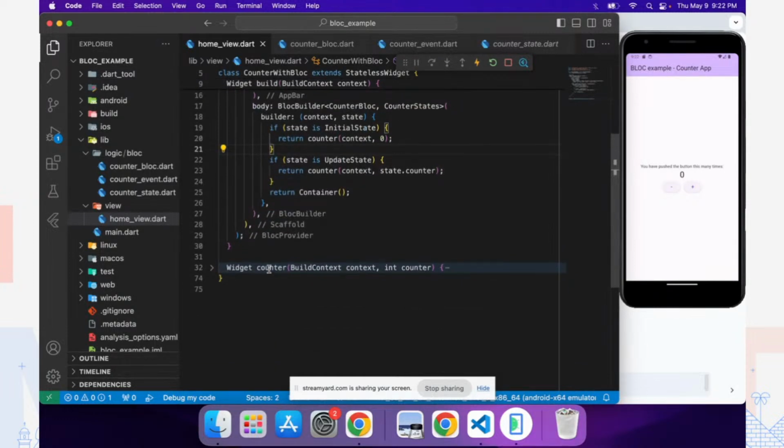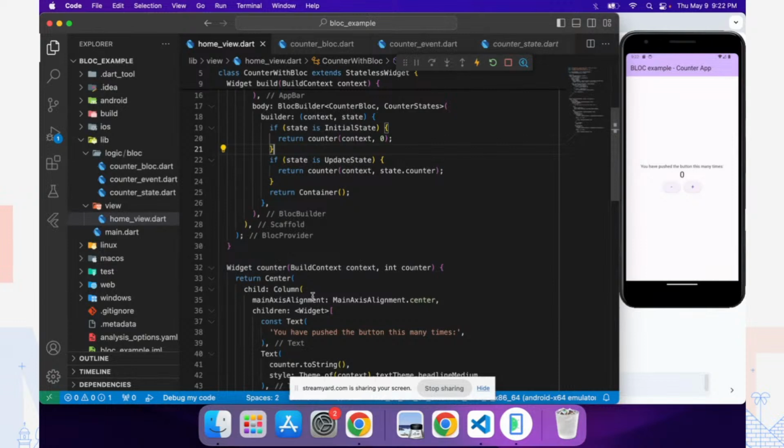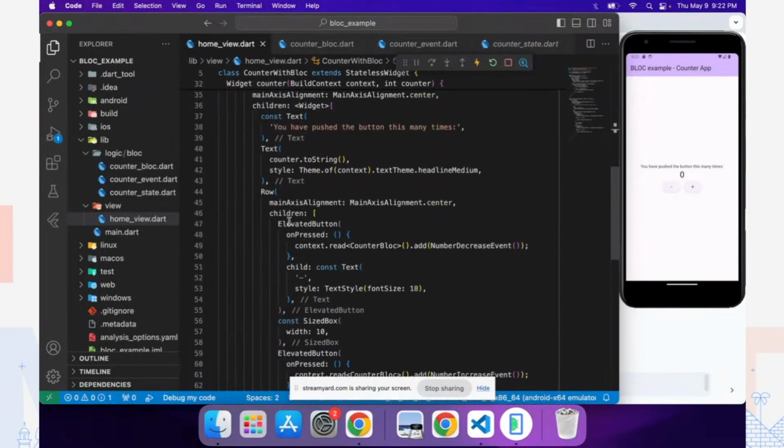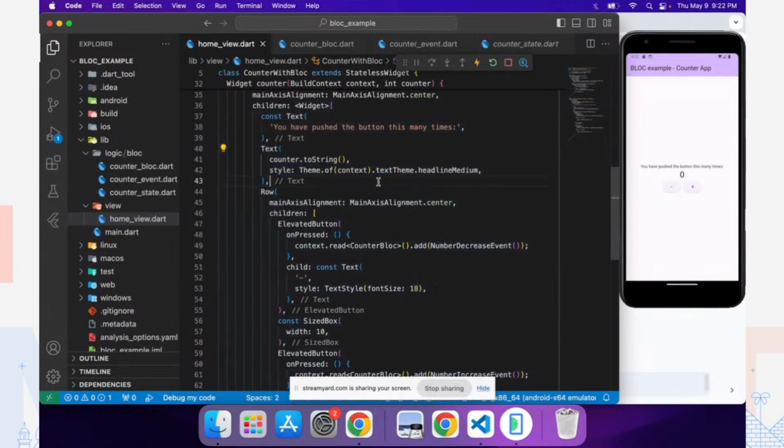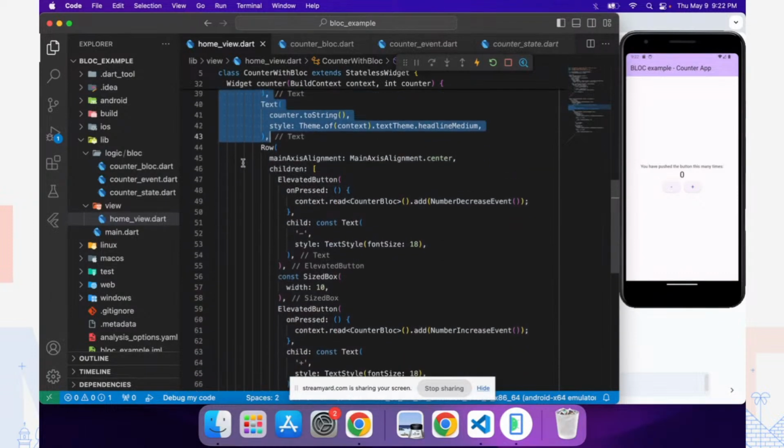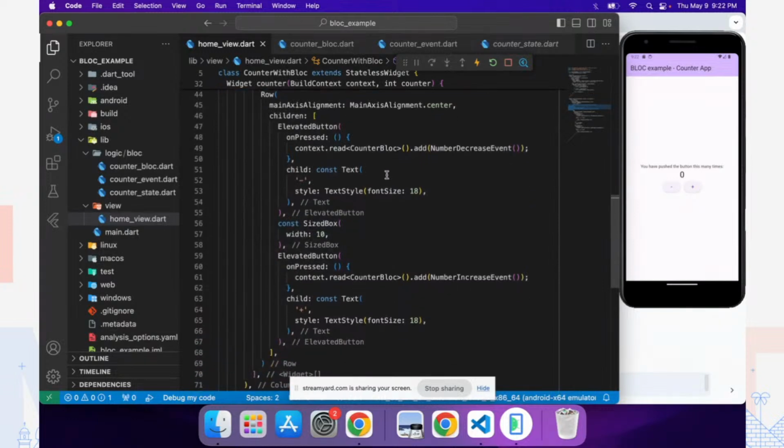Now let us look at what the counter widget does. So a text widget, to understand what these text widgets are. And in a row, I have two elevated buttons with a minus and a plus sign, which simply decrement and increment the value. And when you press them, an event is going to be called.